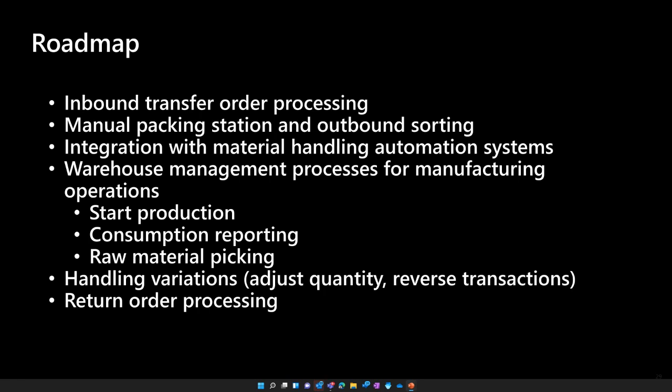And then also customer order returns. So the return order processing, our RMA order processing, will also be supported here soon.